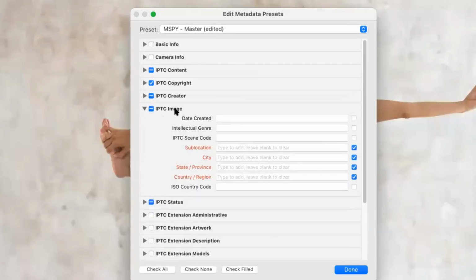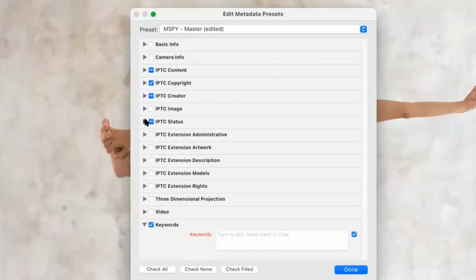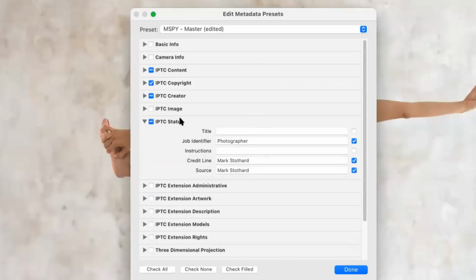Now, IPTC image. Nothing in there because this is about the image. So date created, location, etc. Let's untick those. It doesn't apply. And then IPTC source. So title is about the image. Job identifier, which is me. I'm a photographer. That's ticked.